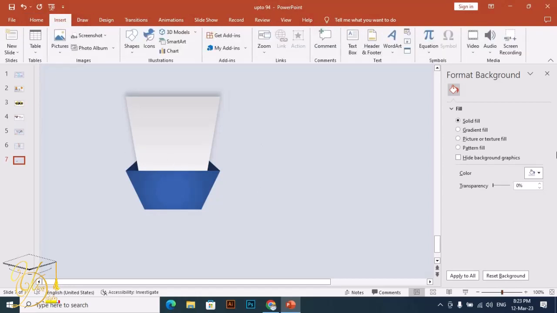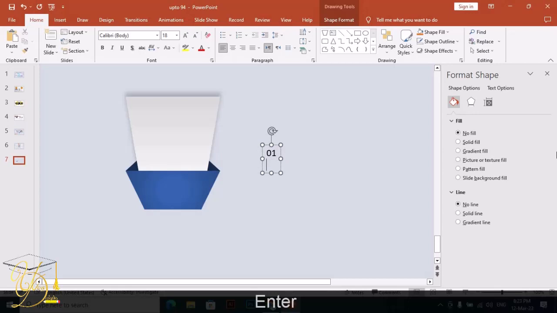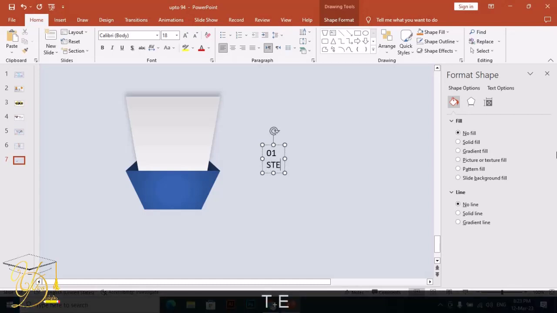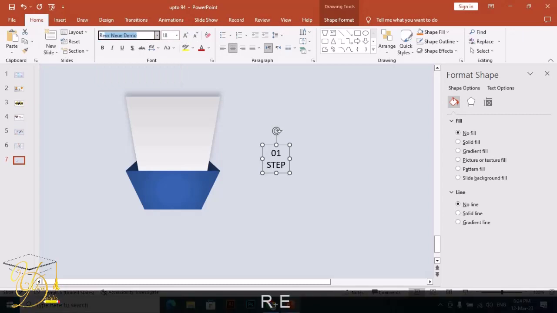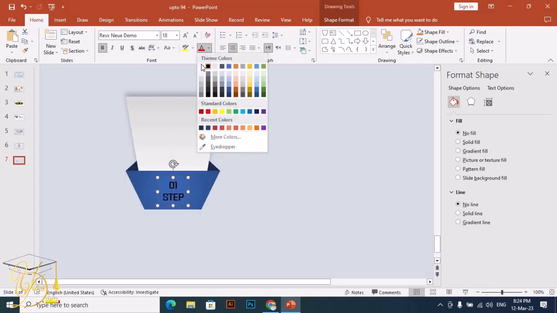Again go to Insert and take a text box. One, and again step. Sorry, let me select caps lock, capital, STEP, and again select center, and I'm going to use Revix New font. Take this font and make it bold and place it here at the center of this shape.